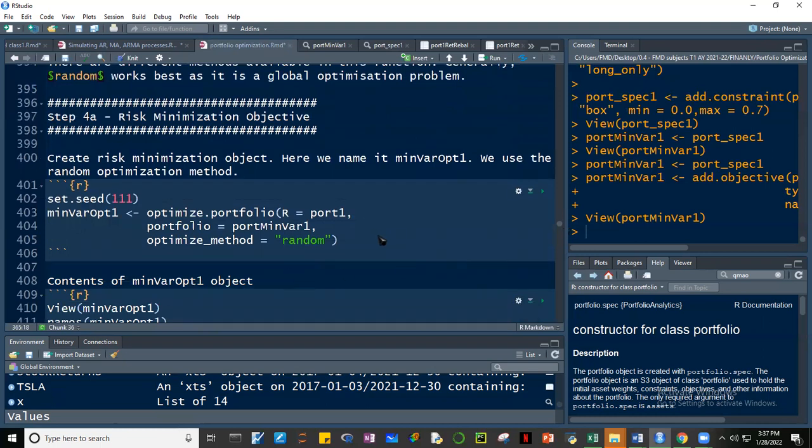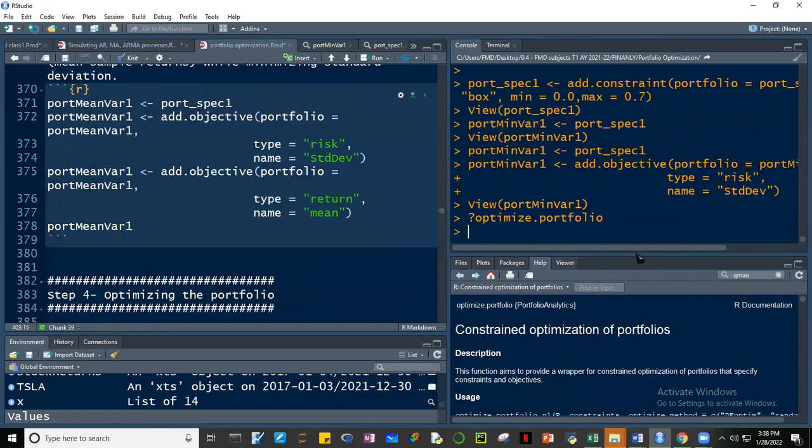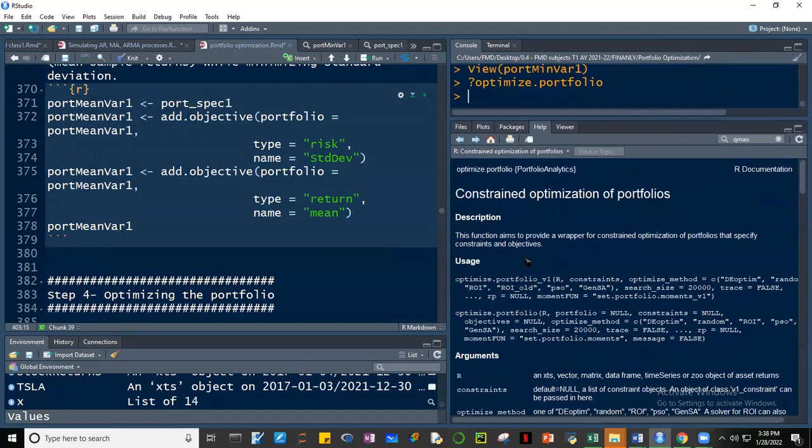Okay. The last step guys is optimization na, no? So first, identify the asset, and then ano yung constraints, tapos ano yung objective natin, okay? And then i-optimize na natin. Okay, we use the optimize portfolio function. Control C, okay? Tingnan lang natin sandali kung ano tong optimize portfolio na to, no? Again, this is from performance analytics. Yan. Description. This function aims to provide a wrapper for constraint optimization of portfolios that specify constraints and objectives.